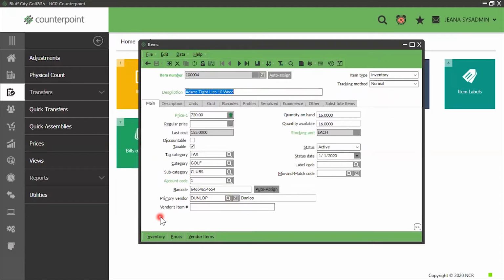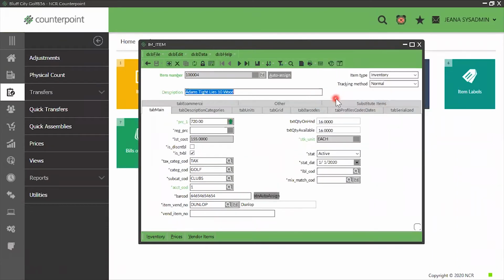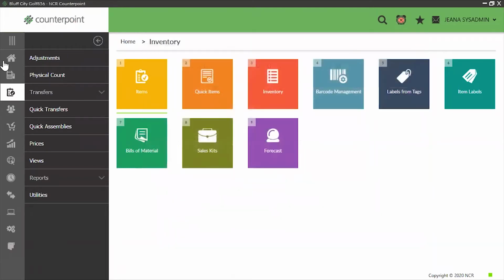So what I'd like to do is I'd like to change this field so that it says vendor catalog number. I'm going to come up to the title bar. I'm going to right click. I'm going to go to labels as field names, control names. I'm going to note that the table is IM item and that the column is vend item no. And I might even want to jot that down because I might forget in between now and when I access the data dictionary. So I'm just going to close out of here.